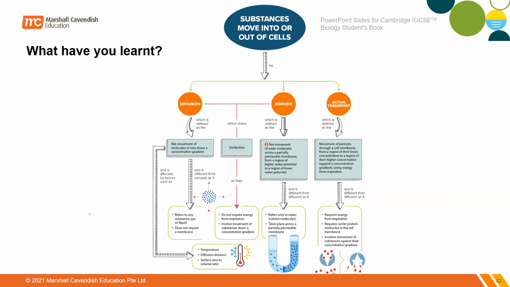Now, we have covered everything in this topic, and this is the concept map in order to make sure that you have covered everything during this topic.